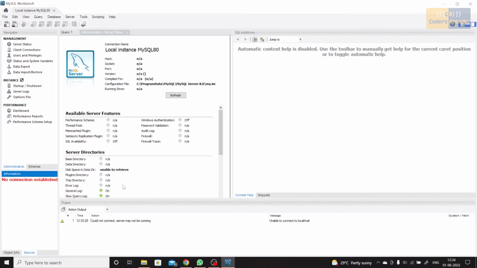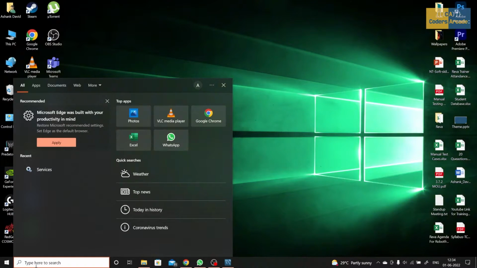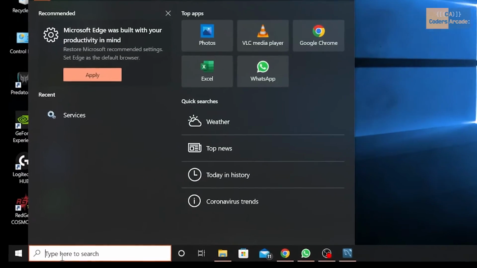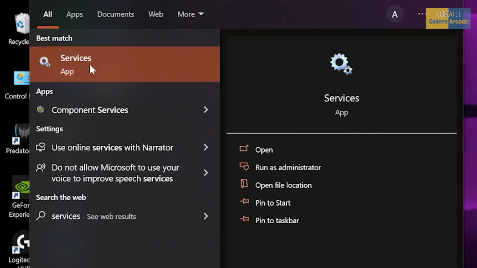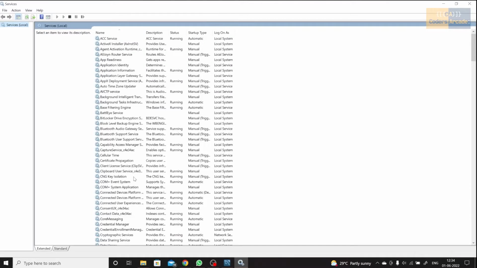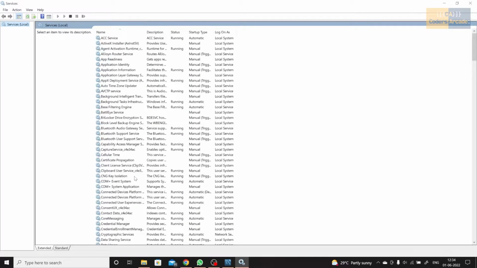How can we solve this error? To solve this error, you need to go to the search bar and type services. Then once you type services, either you can press enter or you can just click onto this option right here. Now your services window opened up, and here you can see all the services that are actually running in your Windows operating system right now.